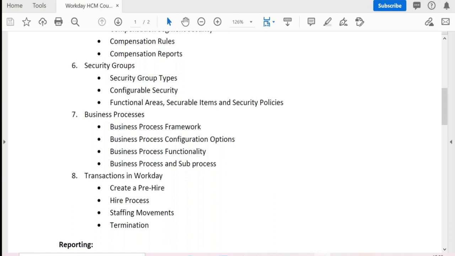Then after termination. Termination is a complete package: configuring the termination voluntary and involuntary reasons, and local-specific, country-specific reasons, creating notice period eligibility rules, maintaining notice period, then initiating terminations, processing one-time severance payment, and after terminating an employee, what are the common issues and how to handle the Workday record, that is also will be discussed in detail.